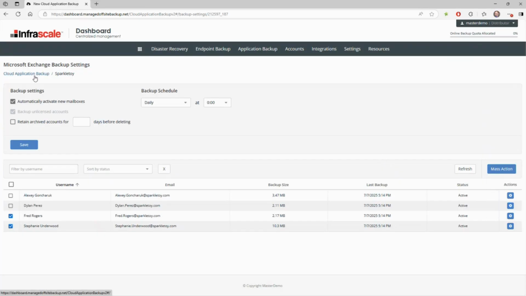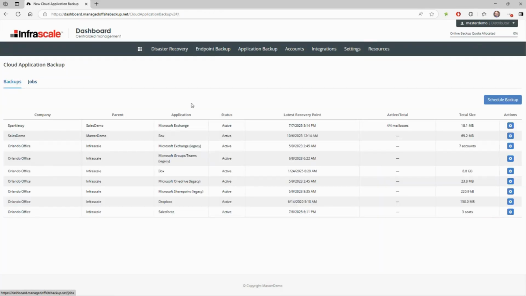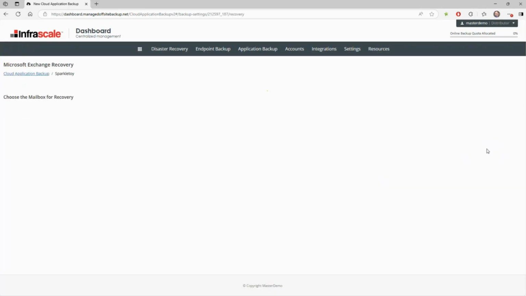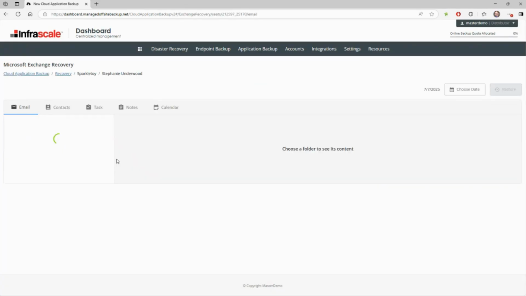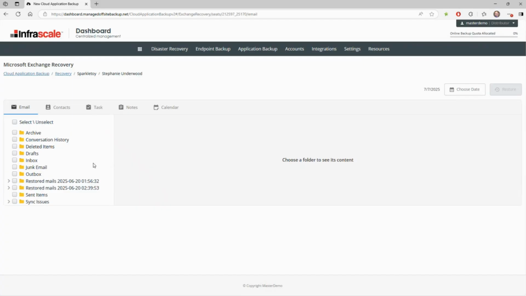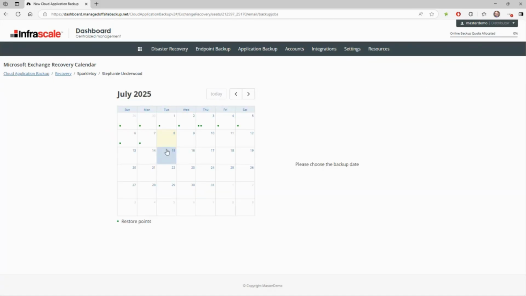Now, if I want to manage this, I'm going to go back to Cloud Application here, and then over to the blue box again. And I can tell it to backup now, or I can pause a backup, delete a backup, or initiate a recovery. So to initiate a recovery, we'll click on this. We'll find my user. So let's go for Stephanie. And then I can see that I've got restorations that have already appeared that I've backed up at a later date. But if I wanted to choose a date and time frame, I can go to that choose time frame here.